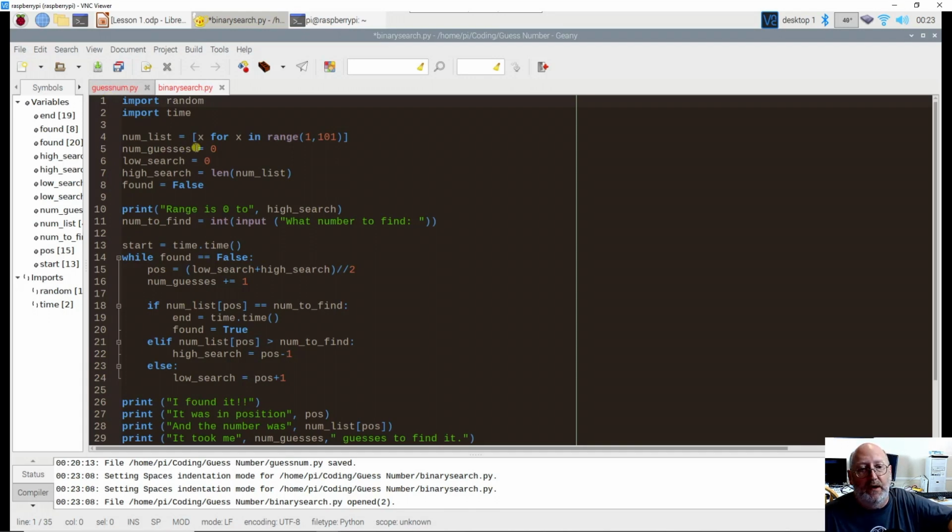And what we're going to do is create another list of numbers, that same num list that we had. This time I'm using a list comprehension. We're going to create a list from 1 to 100. Same thing, we're going to have num guesses. Now we're going to call this low search equals 0. And our high search is going to be the length of num list, because I'm going to show you we can actually change the length of it, so we can search for a number between 1 and 100.